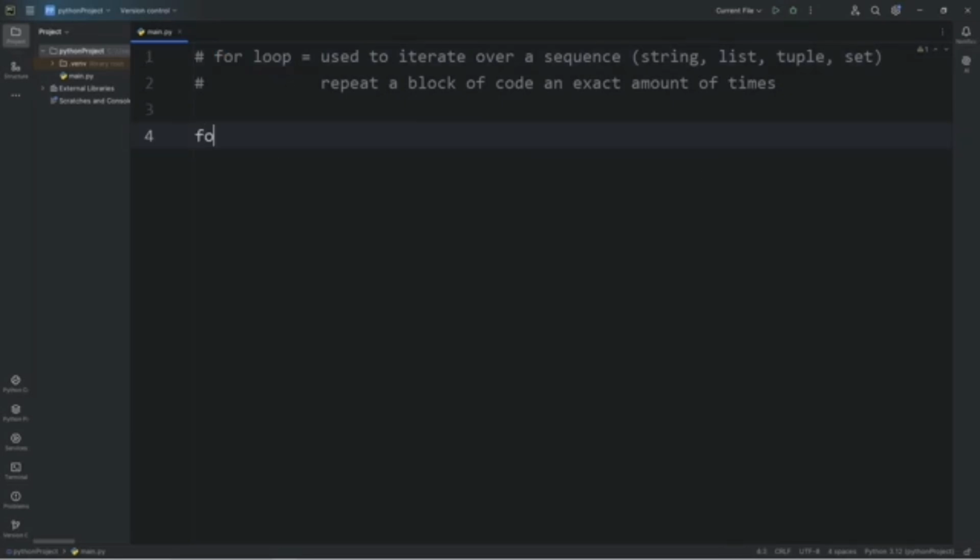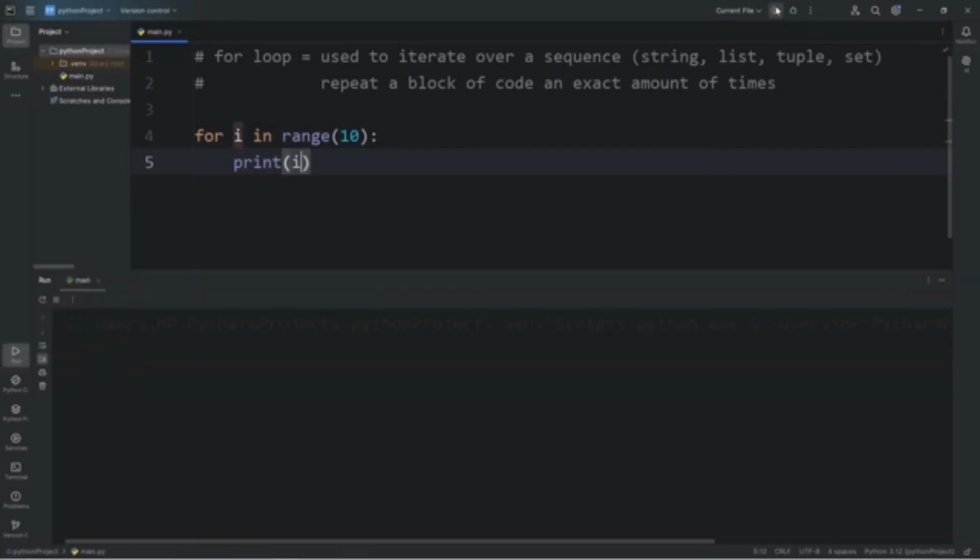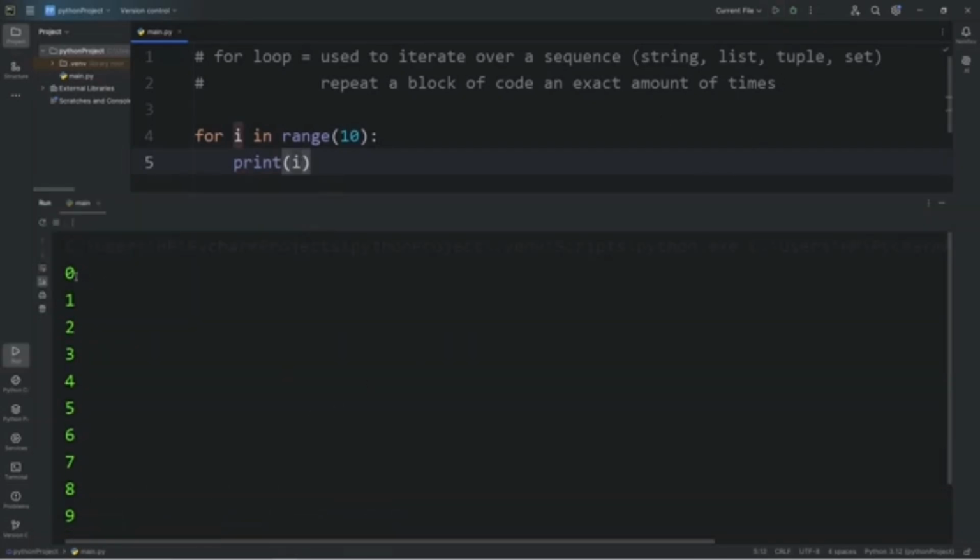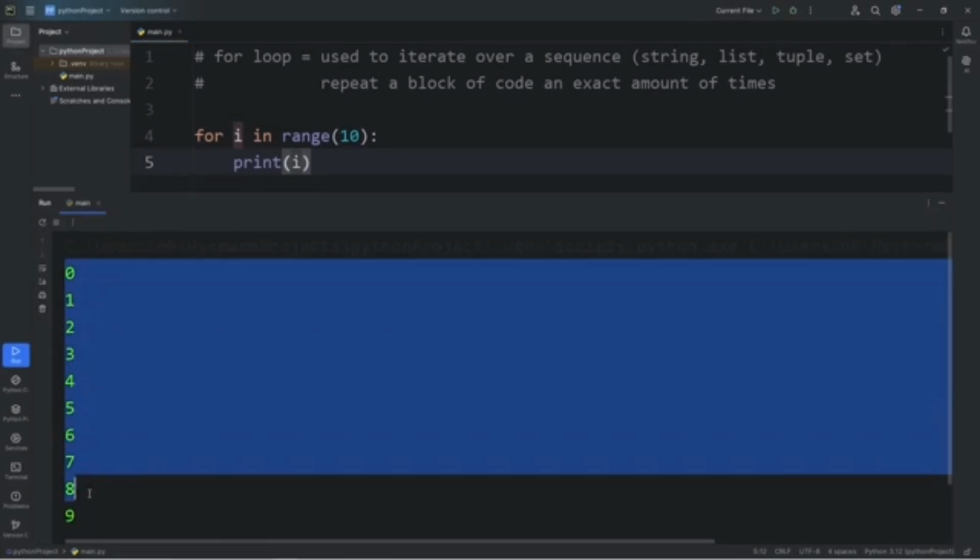Here's the formula. For, we need an index. But developers usually shorten this to i, meaning index. In, now what number do we want to count up to? We will say range. Range is a function, then pass in 10. We will do something 10 times. So let's print i. i is our index, our counter. We will iterate this loop 10 times. So we begin at 0 actually, and go all the way to 9. But technically it's a total of 10.